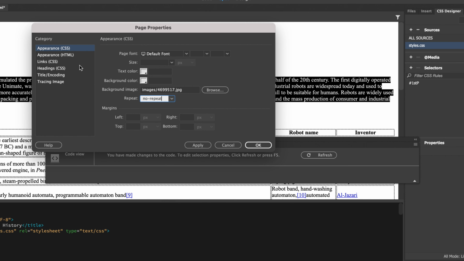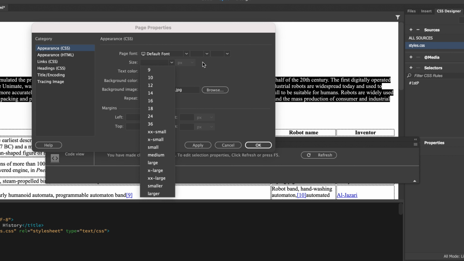Where do you see image size? Size here? No, no, no, that's not image. That's for font.